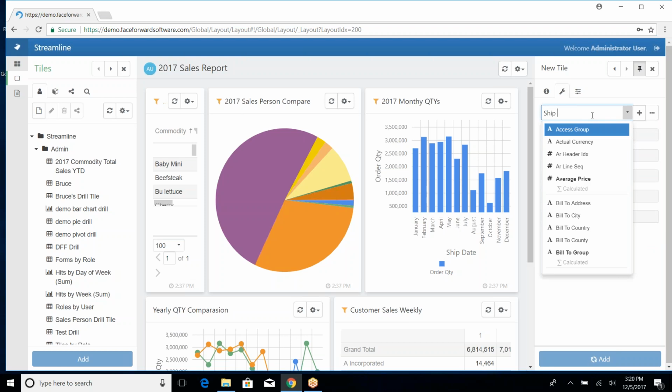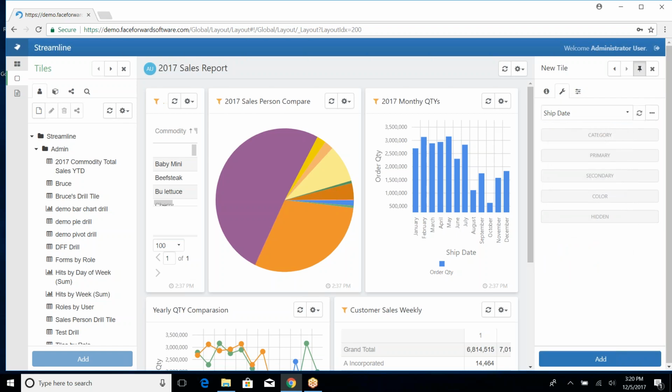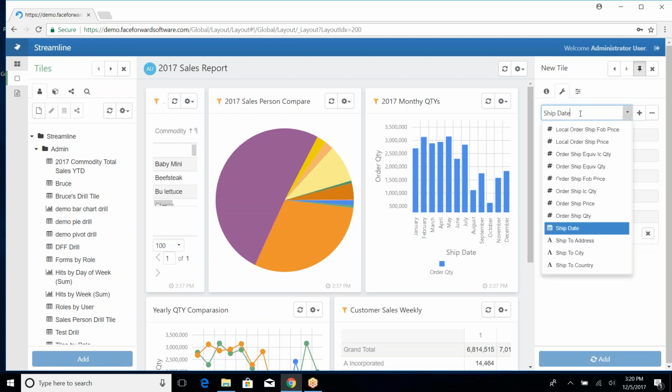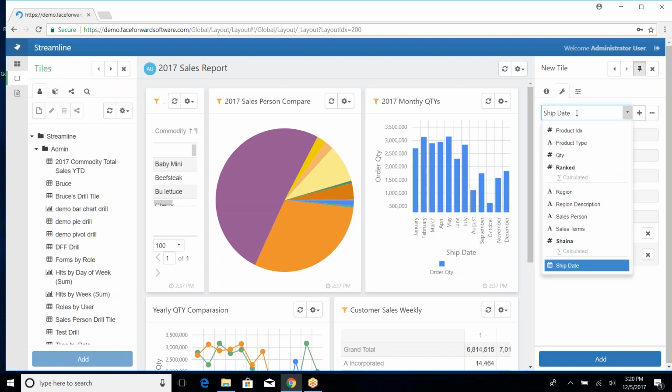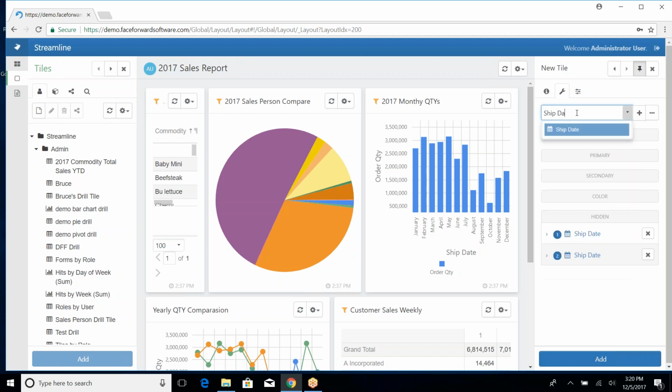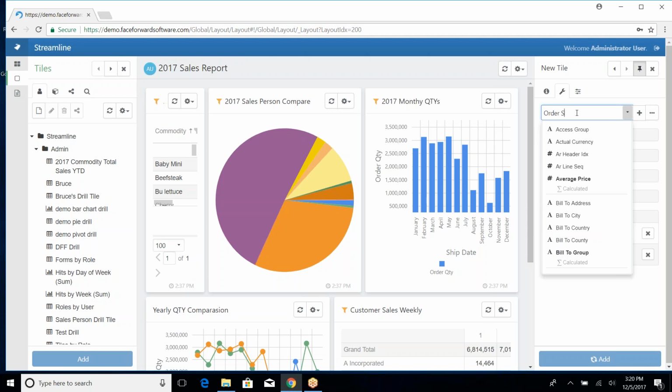So I'm going to do ship date. And for today's example, I'm going to do 2 ship dates, and I'll show you why in just a moment. We'll get that added. And then for my calculated field, we'll go with order sale price.